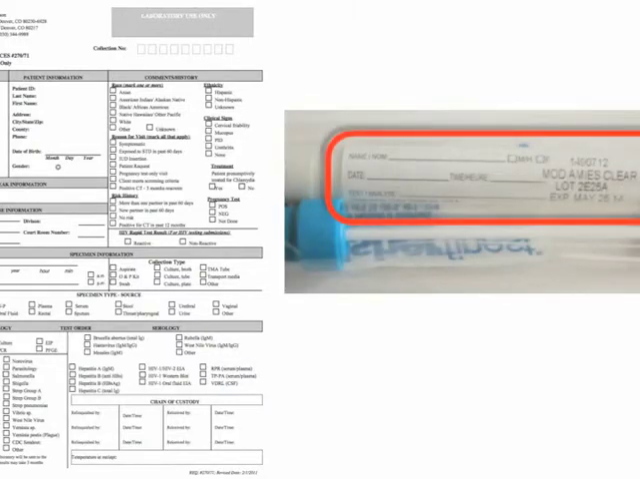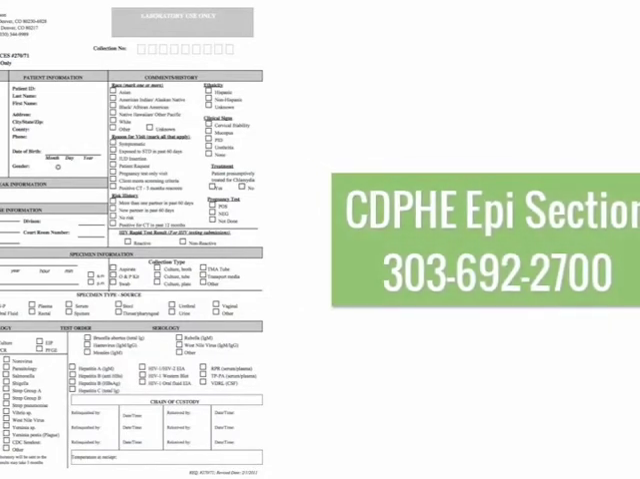Remember that each specimen container, bulk stool container, or AMES swab must also contain the ill person's name, date of birth, and collection date. Be sure to pack specimens carefully. Any leaking or damaged specimens cannot be tested by the lab. If you have additional questions about completing this form or to request testing during an outbreak, please call the CDPHE EPI section at 303-692-2700.